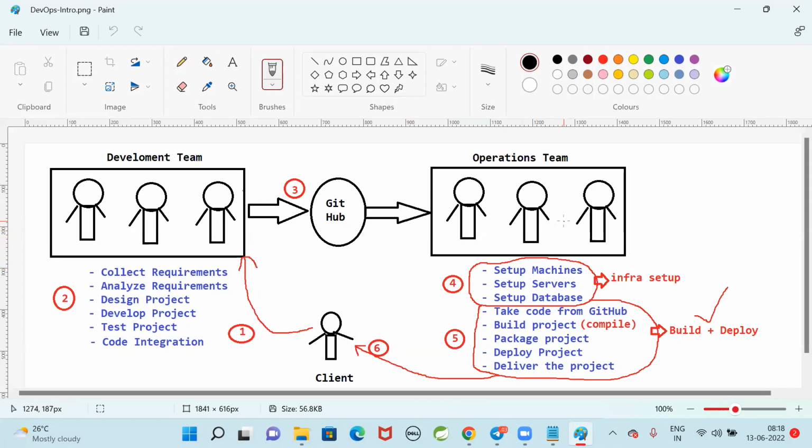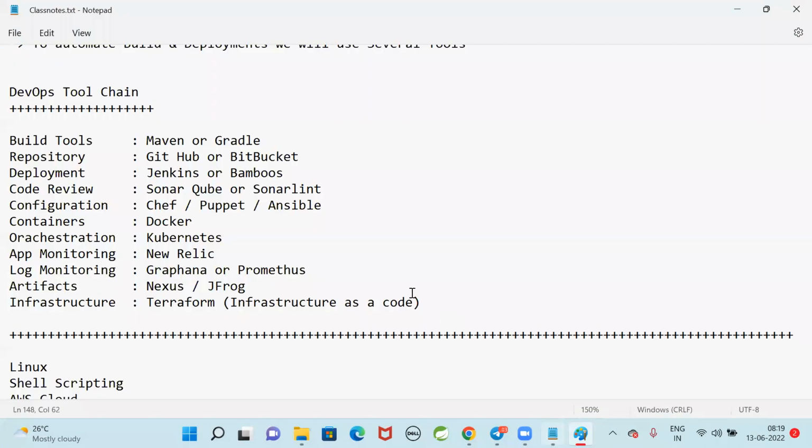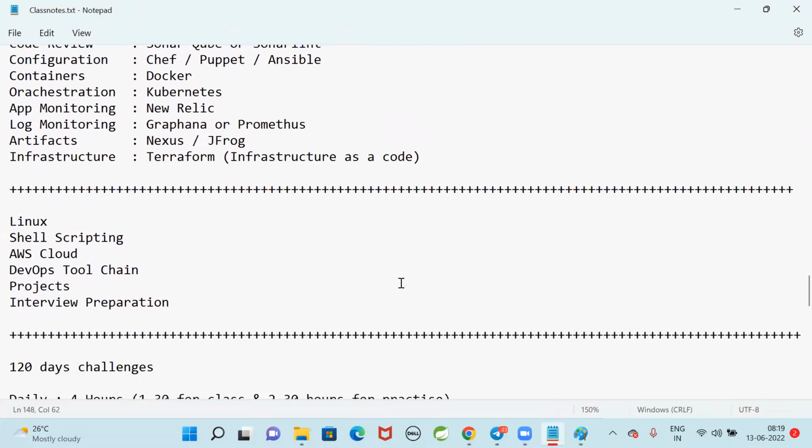In order to do the infrastructure setup, we are using the AWS cloud and Linux machines. So Linux we need to know, AWS also we need to know to do the infrastructure setup. To automate these build and deployment activities in the project, we are going to use several tools.